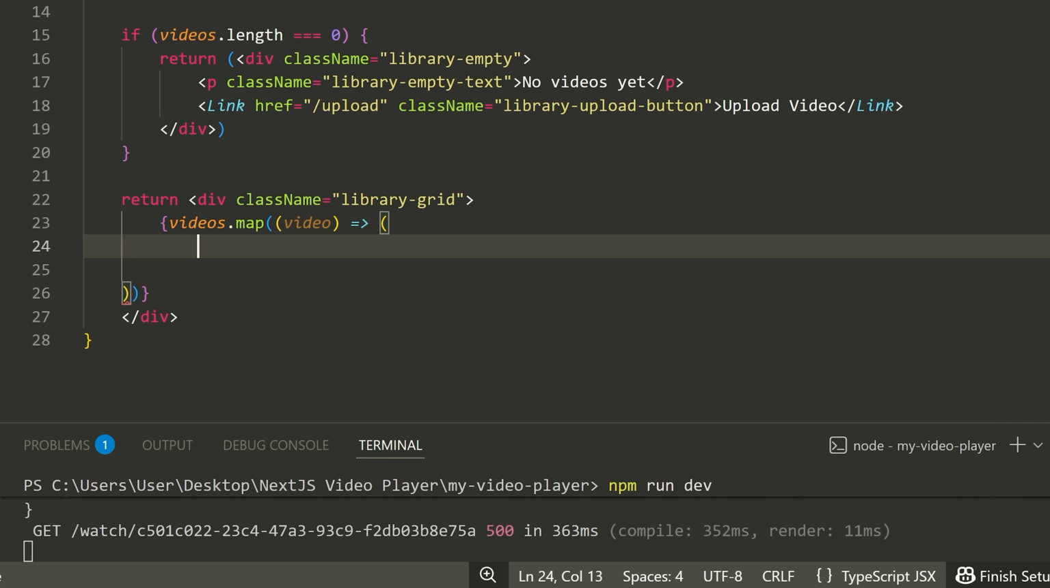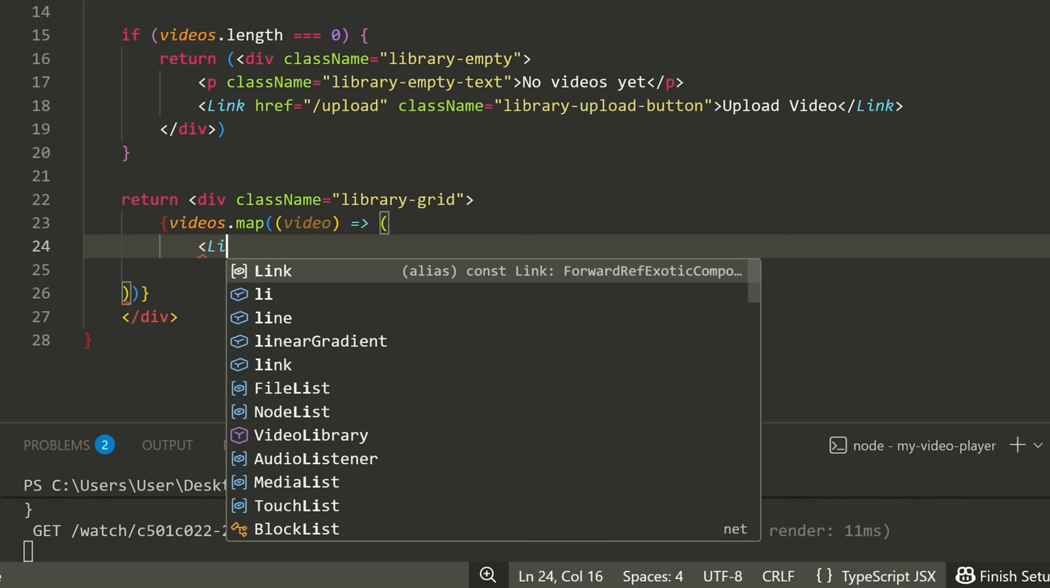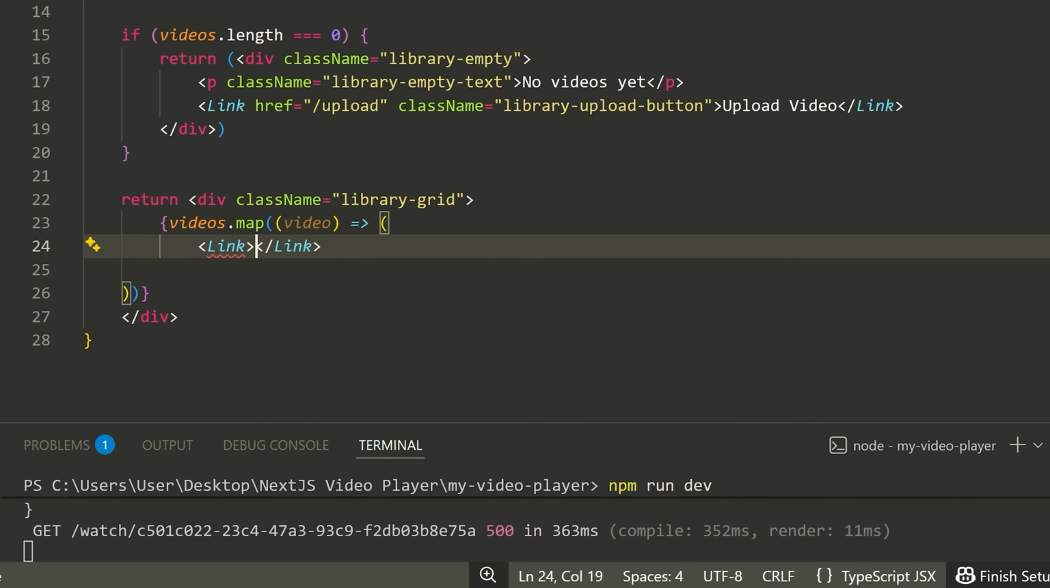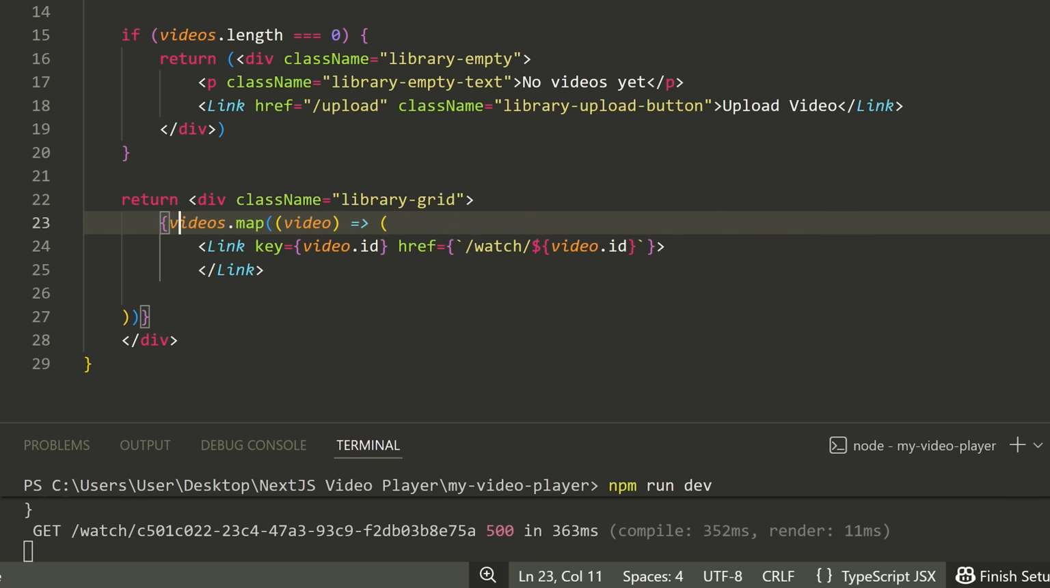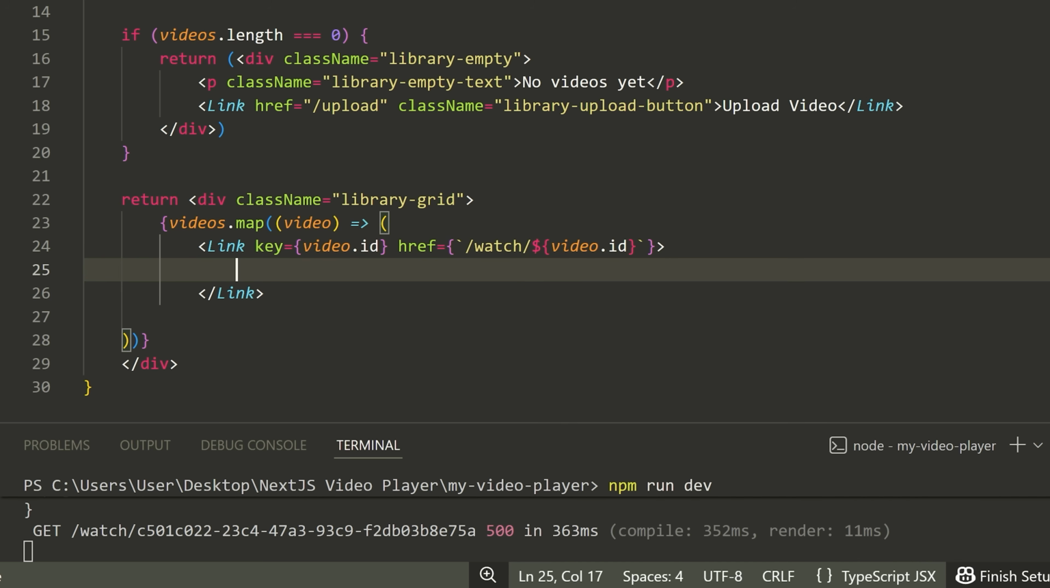Inside of the parentheses, what we're going to have is a Link. So if they press this component, they're going to go to the video player. For the Link, we're going to have href equal to, in backticks, /watch/ then a $ and the video.id. We're also going to have a key. The key is equal to video.id because we're going to have multiple inside of here, so we need the key for React.